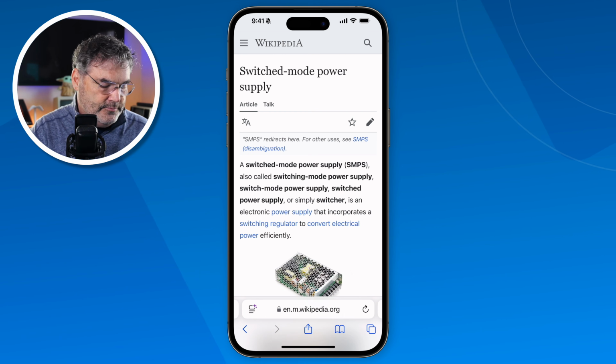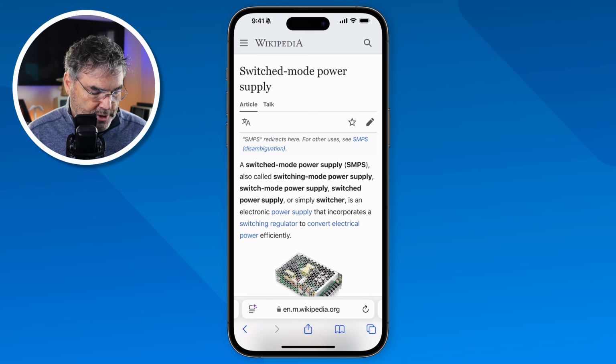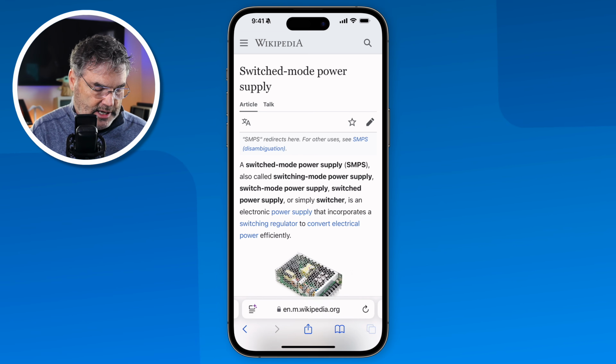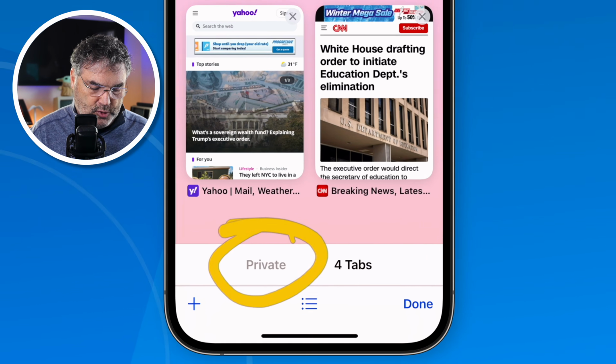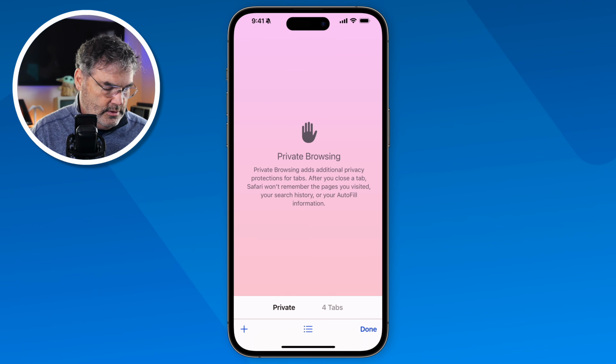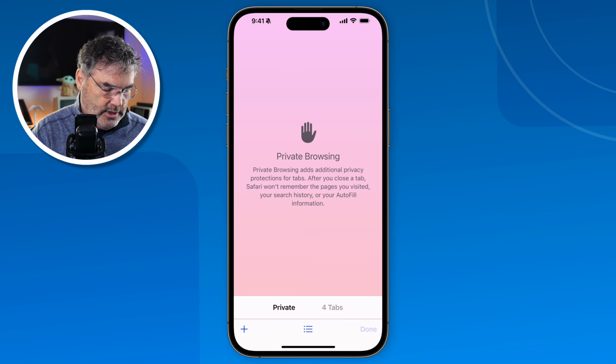Now let's take a look at a private window. How can you open up a page in a private window? Well, in order to do that, basically what you have to do is open up a new private tab. That's what they're called in Safari, a private tab. So if I wanted to open up a new private tab here, just tap on the little icon here to get to my tabs, and then you're going to see private here. I tap on that, and now when I go to Done, I'm in a private window.